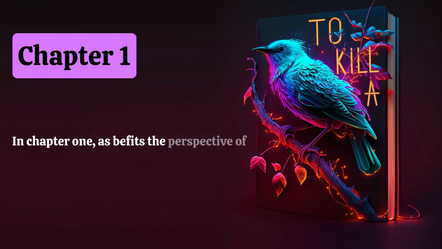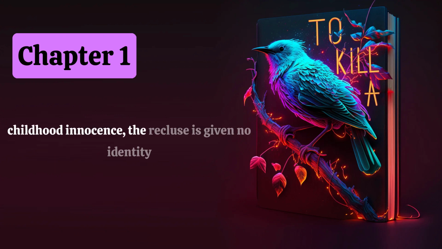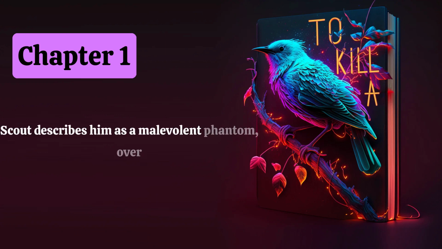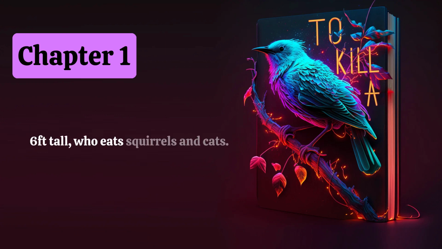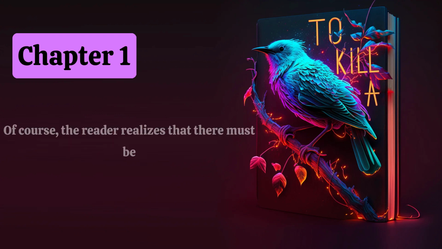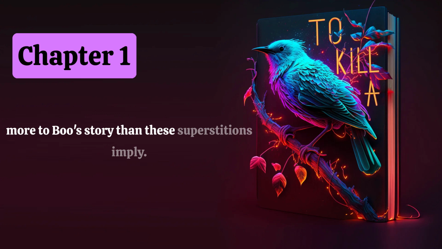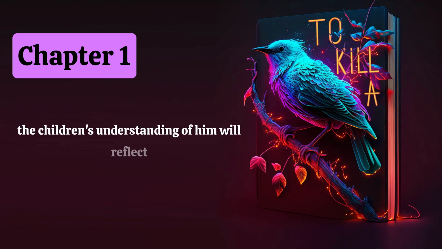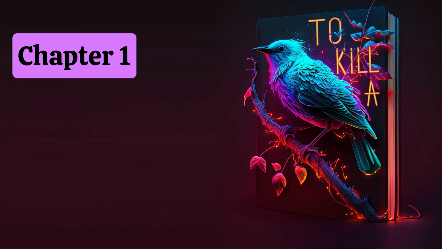Boo Radley becomes the focus of the children's curiosity in Chapter 1. As befits the perspective of childhood innocence, the recluse is given no identity apart from the youthful superstitions that surround him. Scout describes him as a malevolent phantom over 6 feet tall who eats squirrels and cats. Of course, the reader realizes that there must be more to Boo's story than these superstitions imply. Eventually, Boo will be transformed from a nightmare villain into a human being, and the children's understanding of him will reflect their own journey toward adulthood.